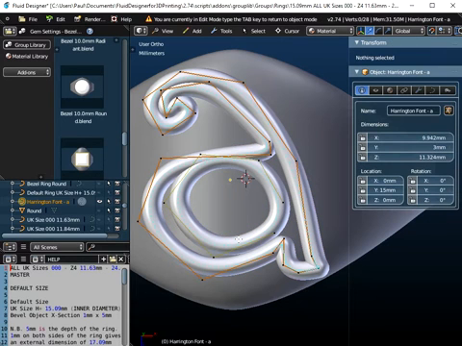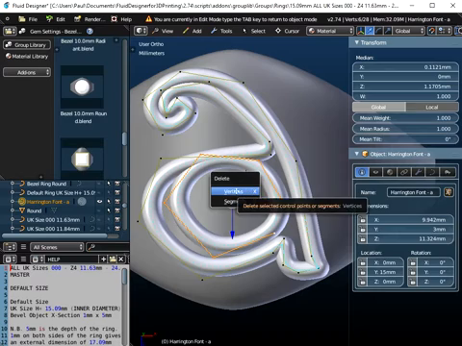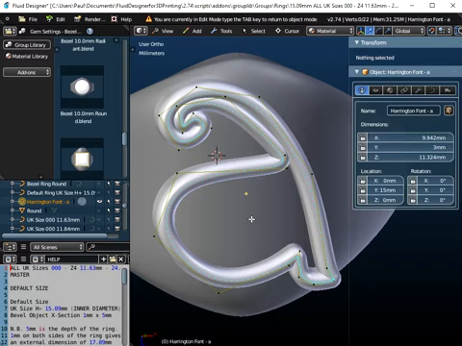If we press the tab key and go into edit mode, really what I need to do is highlight these control points here. So I'm going to hold down the shift key, highlight those half a dozen control points there, which are for this object in the middle, and if I just press X on the keyboard and delete those vertices, I've deleted part of the A.